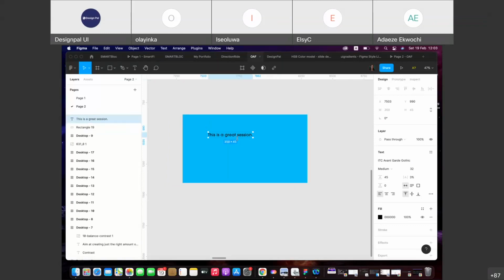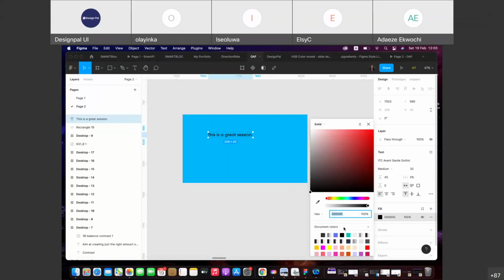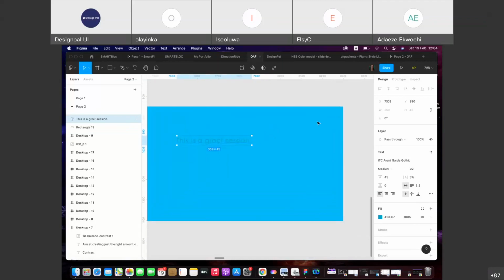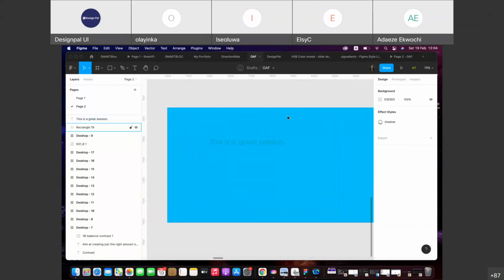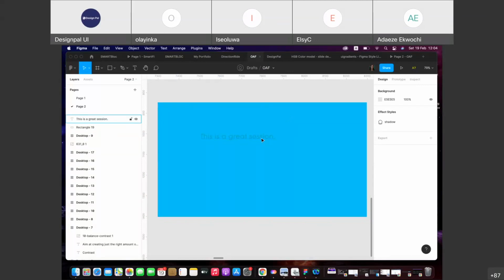All right, so this is your text, right? Let's talk about poor contrast here. So you're now making your text color something like this. This is a poor contrast. Can you guys see what I did here? It doesn't create any balance. This contrast is very poor.